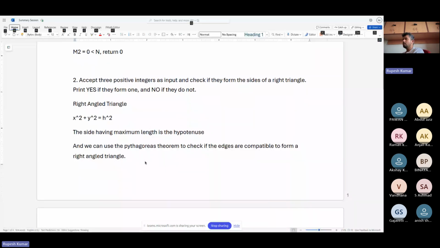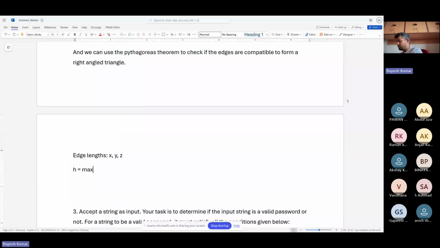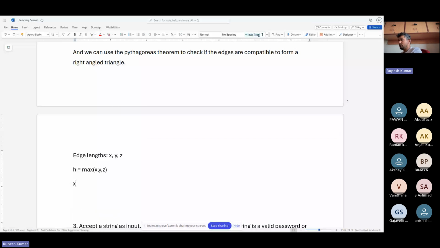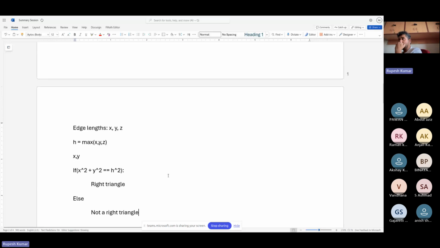So what do we do? Let's say we are given three edge lengths x, y, z. First define hypotenuse h equals max of x, y, z. Now let's say the remaining two are x and y. Then if x raised to power 2 plus y raised to power 2 equals h raised to power 2, then we can say right triangle, else not a right triangle. Fine, everyone? Do you have any doubts?